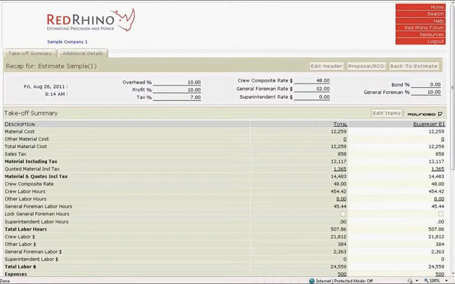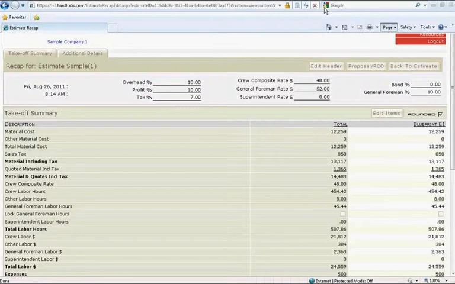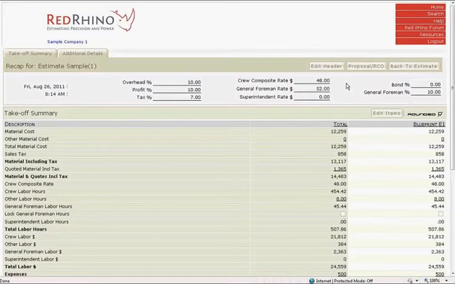I'm going to navigate next to the recap page. This is the recap page. The recap is a summary of the estimate costs. It displays the total cost for all items including labor.